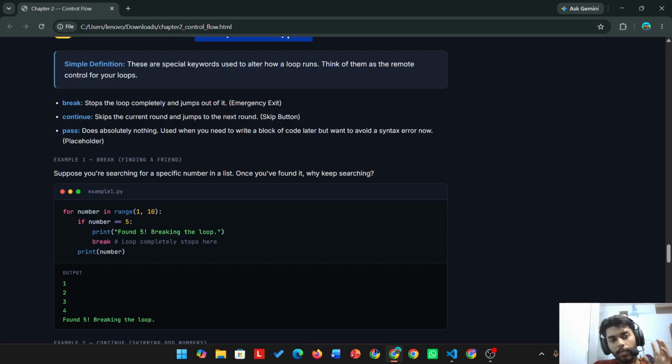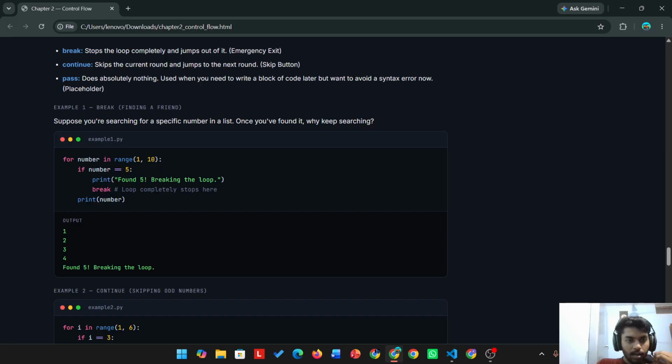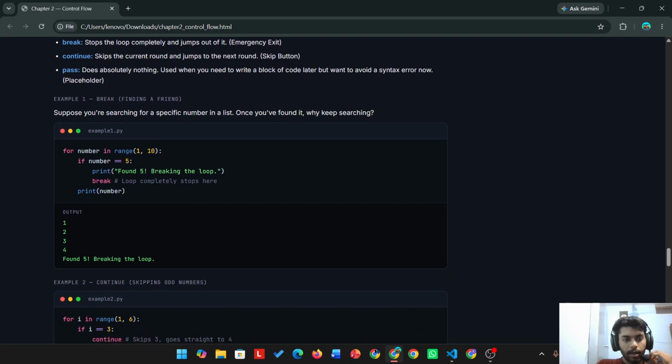Break: stop the loop completely and jump out of it. It's an emergency exit. If you want to exit the loop, you can break the condition, and whenever you write break anywhere in the loop, it will throw you out of the loop. See, this is a for loop: for number in range 1 to 10, if number is 5, it found 5, breaking the loop, break, then print number.